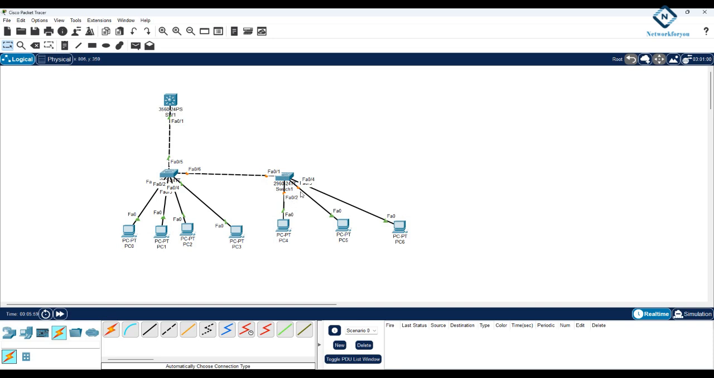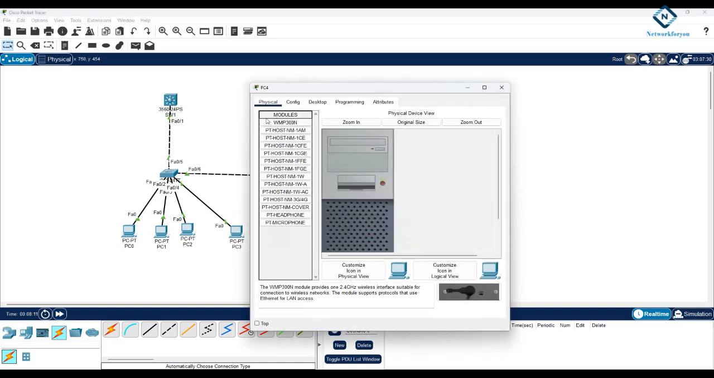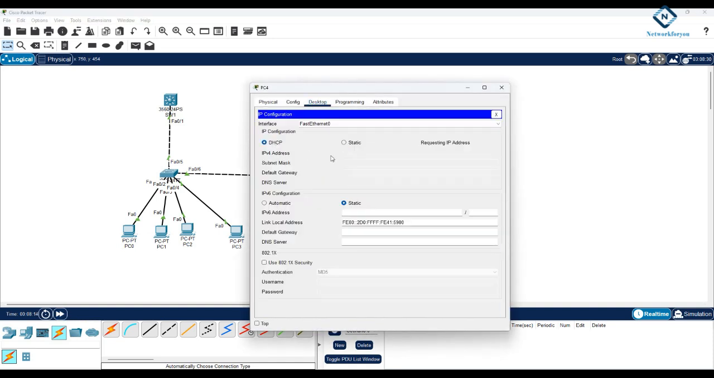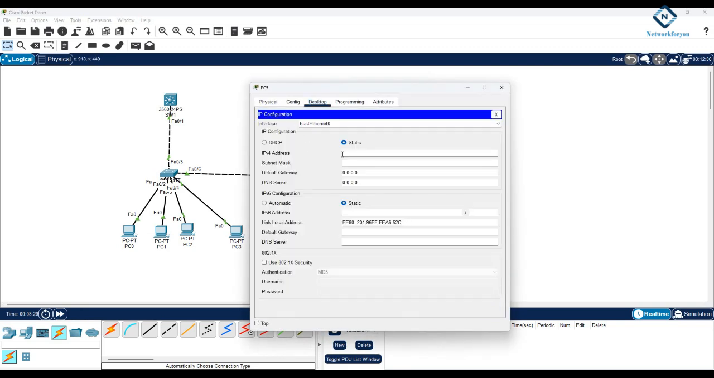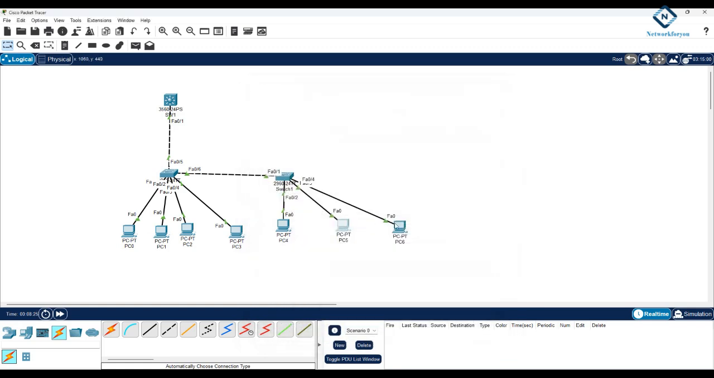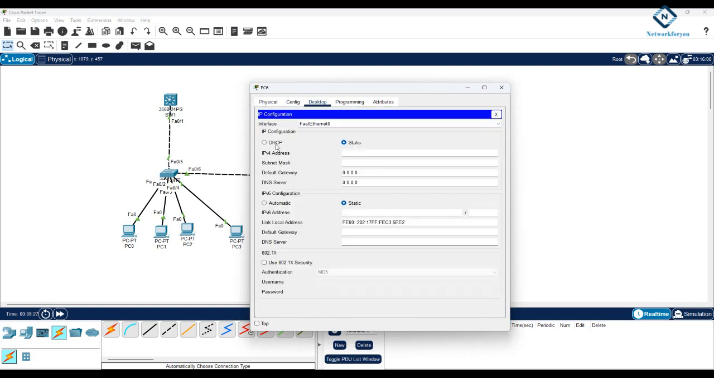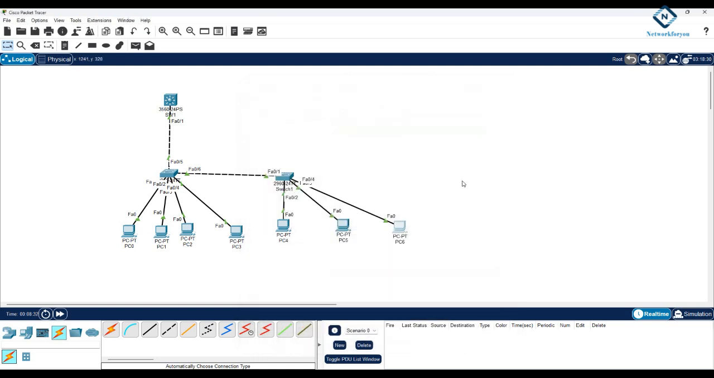In a real scenario we need to wait for some time, but here I can do this fast forward. If I do this fast forward, then this will become green. But in a real environment, you need to wait. After that, go to this machine, go to Desktop, click DHCP, and see, you get the IP 192.168.10.15. You can do the same here also: 10.15, then 10.16, here 10.17. So it is working perfectly.